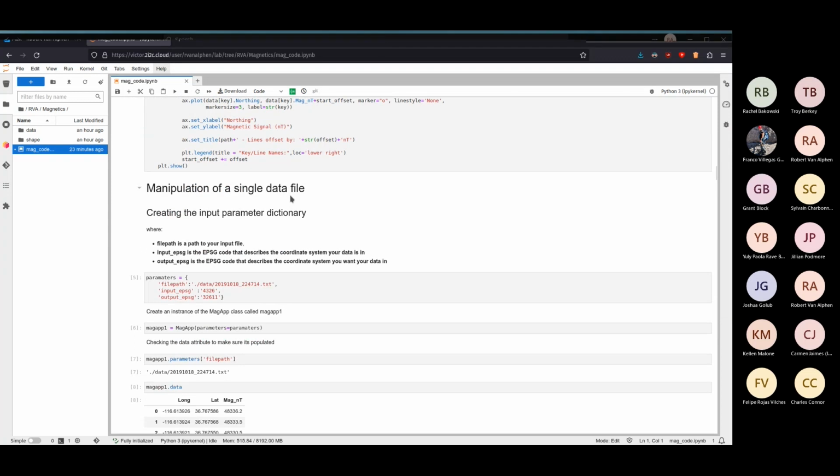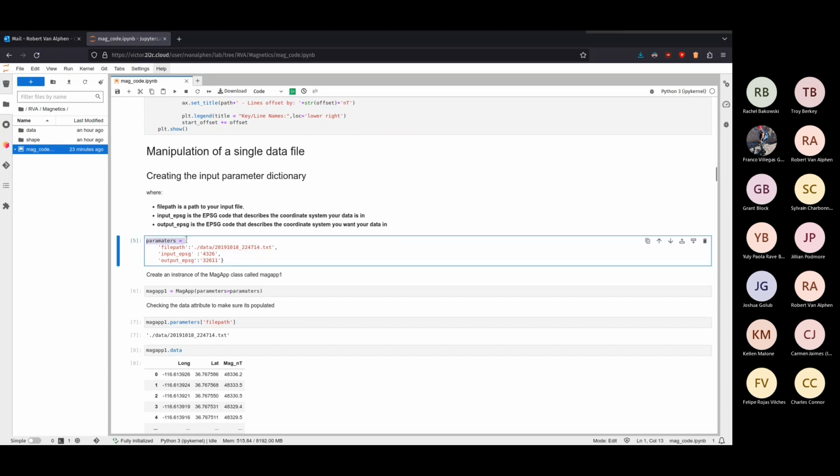So then we can actually get to the processing of the data. My first example is the processing and manipulation of a single data file. As I was saying, you have to set up a parameters dictionary, which takes in a file path. The dictionaries are key value pairs. So my key is file path, and my value is just the string file path to my data, which is in the data folder. Then I have the input EPSG code, which is the EPSG code my data is in, which is WGS84. And then I have the EPSG code I would like to transform my data into, and this is just the UTM EPSG code.